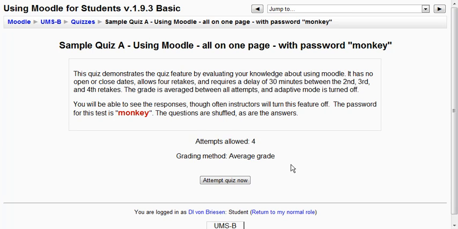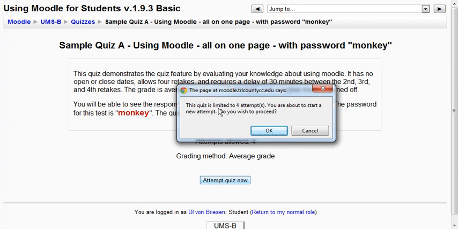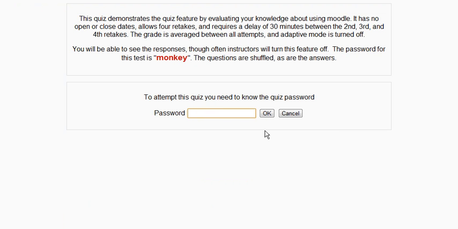So if I did, in this particular case, poorly on one attempt, I could bring it up by doing better on the second, but I could never get full score if I did poorly the first time. So I hit Attempt Quiz Now. It says, hey, you get 4 attempts. You sure you want to count this one? Yes. And now I need to know the password.